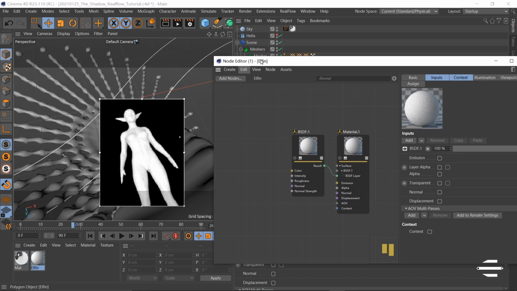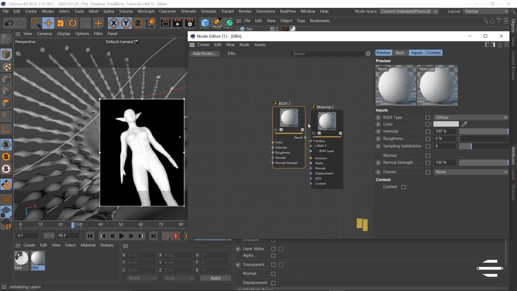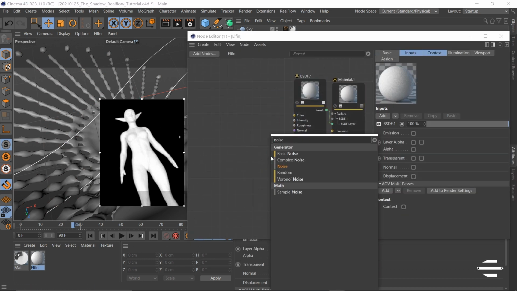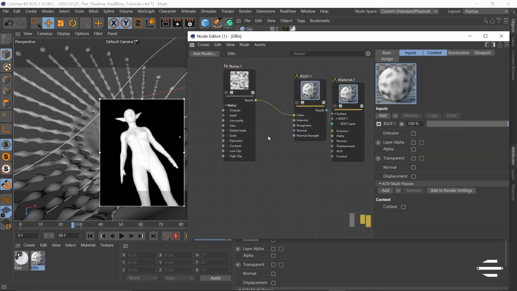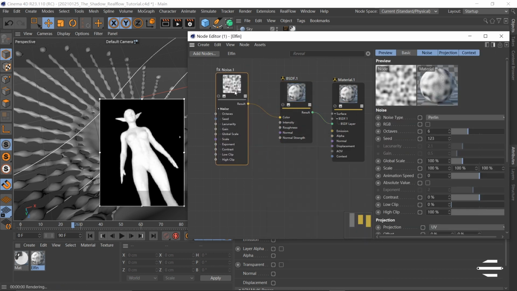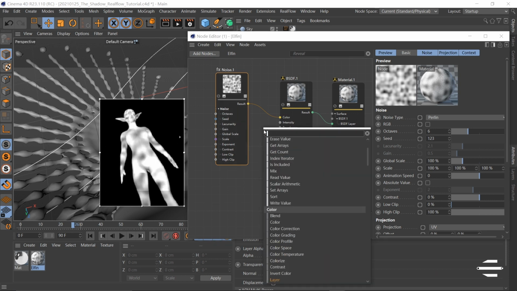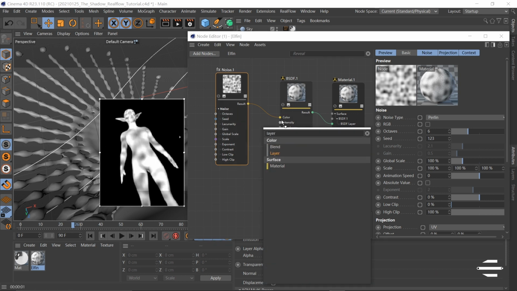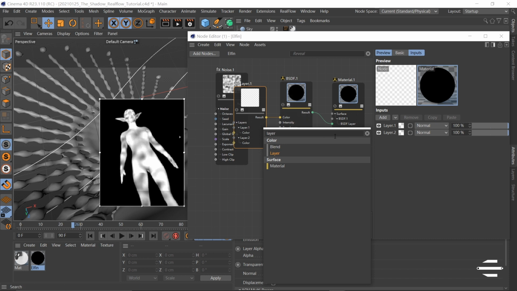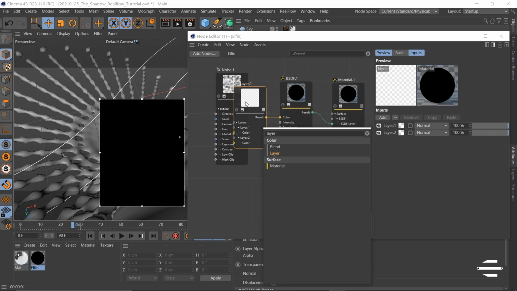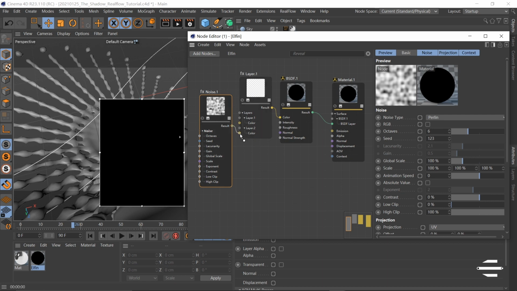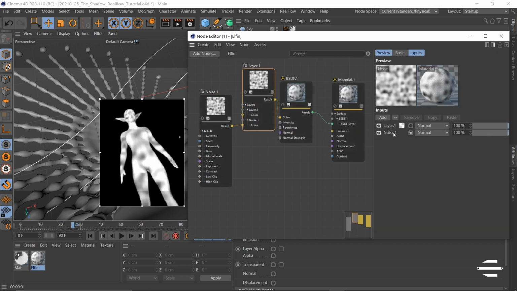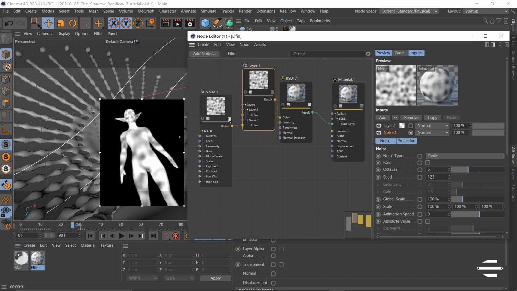Now I'm gonna plug a noise node to the color and hit C here and type out the noise to get it here. Actually, I'll get a layer so that I can layer it up to get a different result. Oops. All right, we'll need another one. Now we have our layer here, and noise 1 is the second layer.